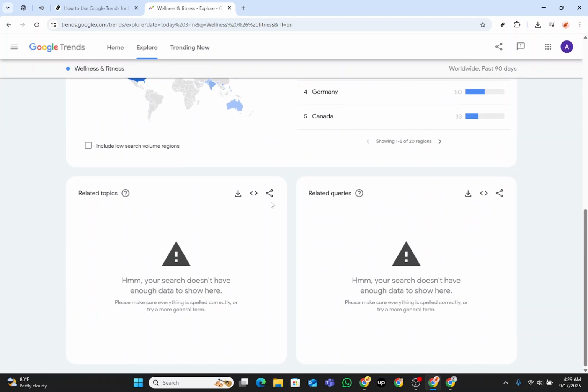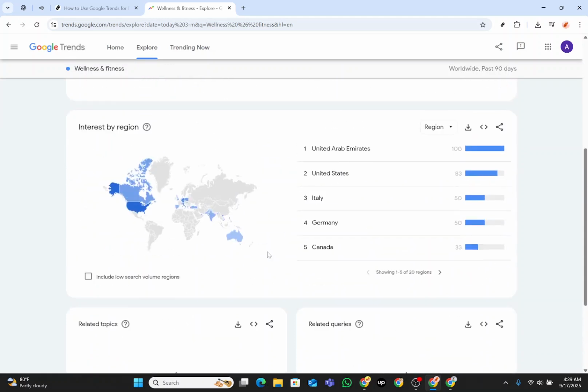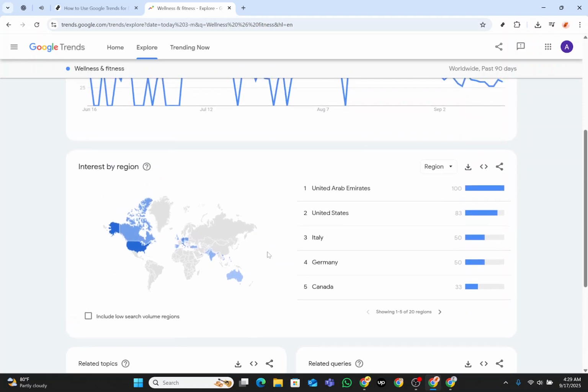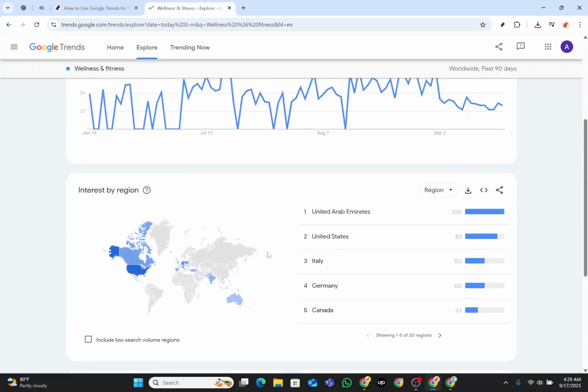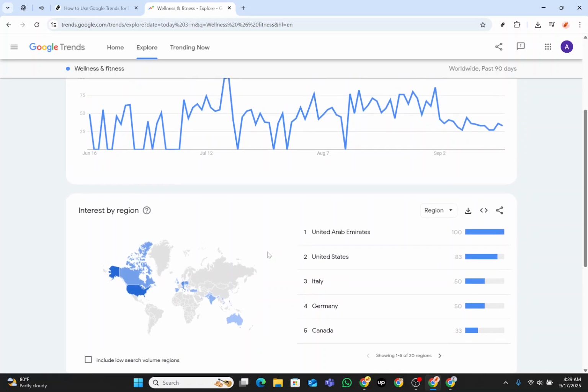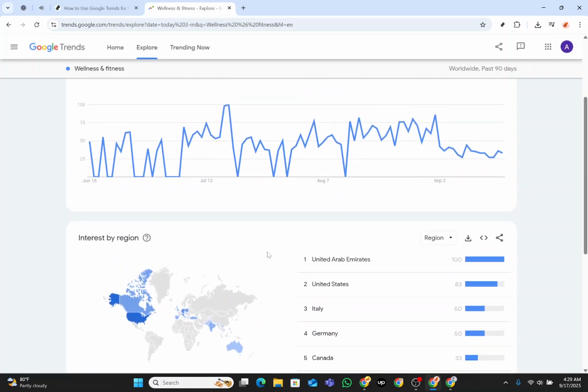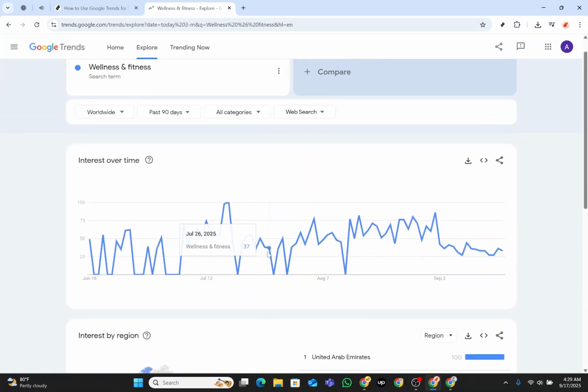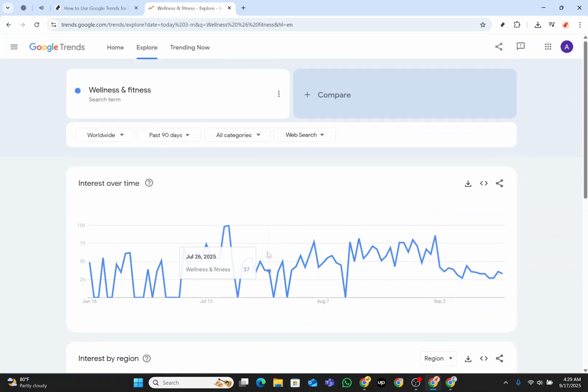This section is packed with valuable data. You'll see associated categories and trending searches related to your initial term. Pay attention to labels like rising or breakout. These are signs of emerging opportunities in the DTC market. For instance, if you entered plant-based snacks, you might discover popular breakout queries like mushroom jerky or seaweed chips.